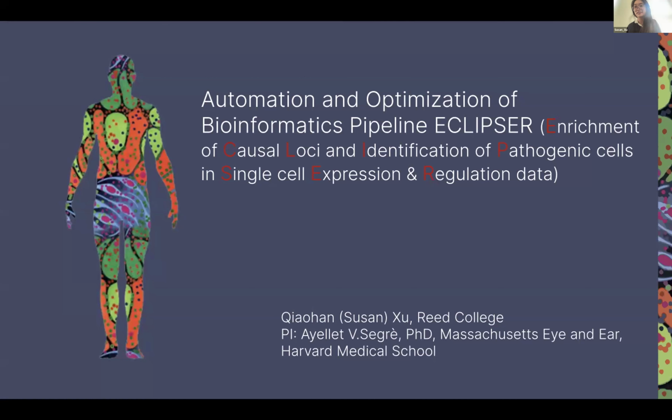This summer I have the great honor of being a summer intern at the Massachusetts General Hospital, Segre Lab. And today I'm going to talk about my summer research, some automation and optimization of a bioinformatics pipeline called Eclipser, which stands for Enrichment of Causal Loci and Identification of Pathogenic Cells in Single Cell Expression and Regulation Data.